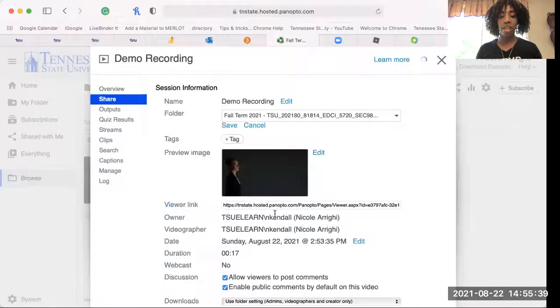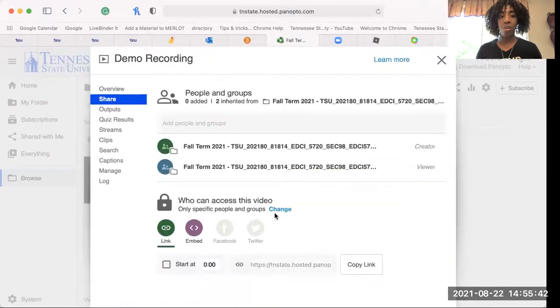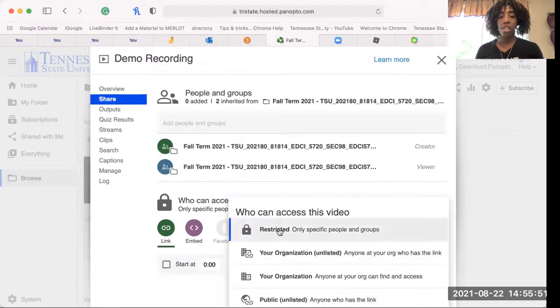And I want to make sure that that's ready to go. And I'm going to click the share feature. Now I want to change who can see this video. And currently right now it's restricted only to specific people and groups.